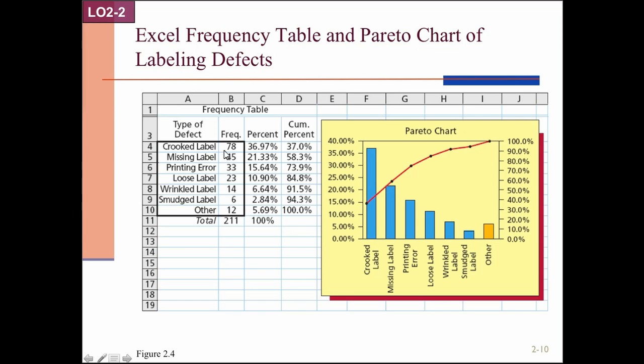As you can see, the highest one was a crooked label. 78 of those bottles had a crooked label. And as you can see, it goes in descending order. This is important for the Pareto chart because you're going to graph it from the highest to the lowest. So you have a 78, and to get the percent, you divide the frequency over the 211, the total, multiply by 100, and add the percent sign. For each one of these categories, you're going to do the same. And of course, they'll sum up to 100% as the total.